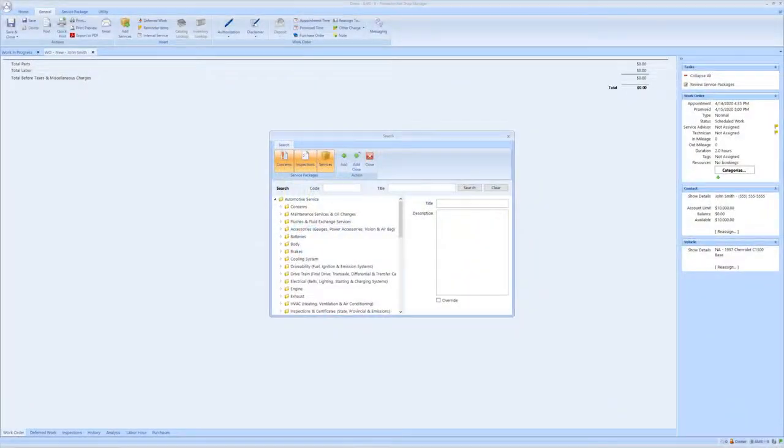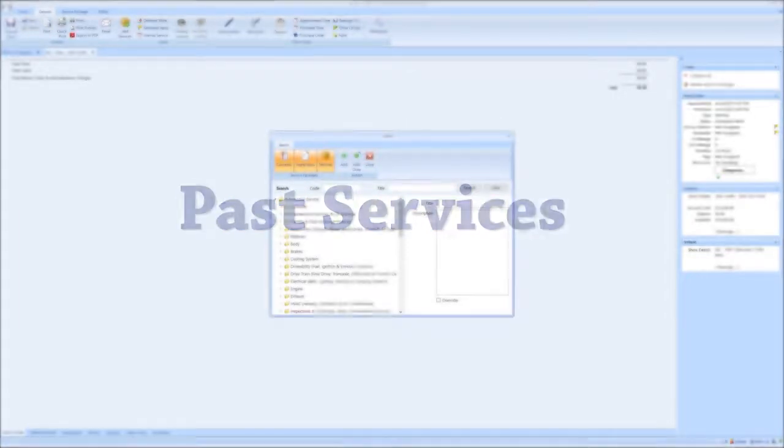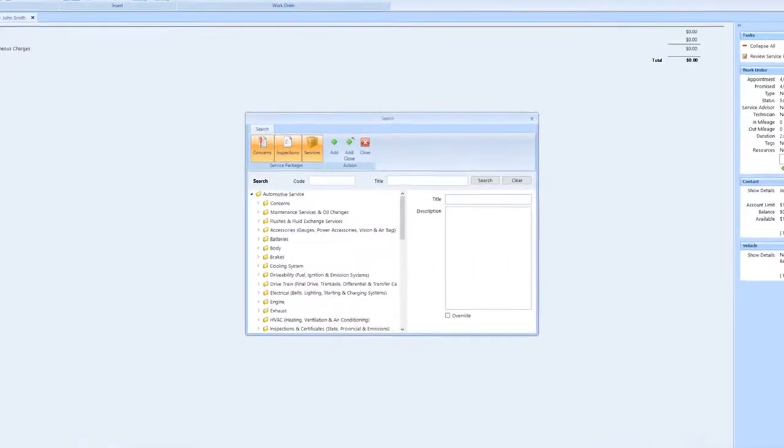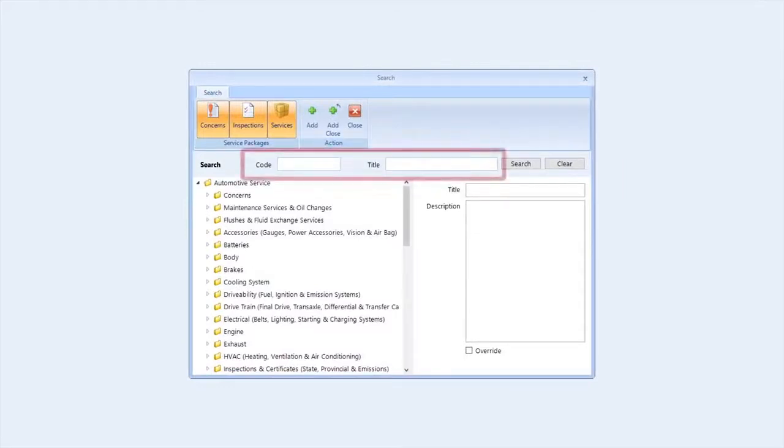In this video, we are going to talk about the amazing past services feature you can use when adding jobs to a vehicle's ticket. It is very similar to adding a job like you're used to. In fact, the process is almost identical. Whether you've just started a new work order or are adding services to an existing one, you start by searching in the code or title box.